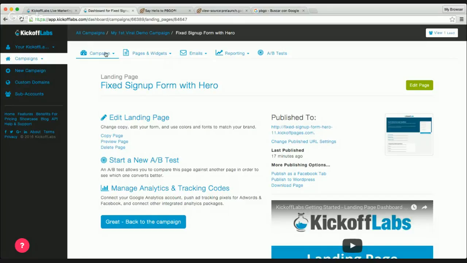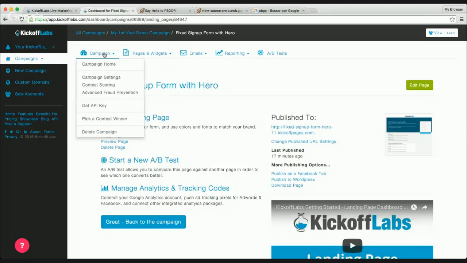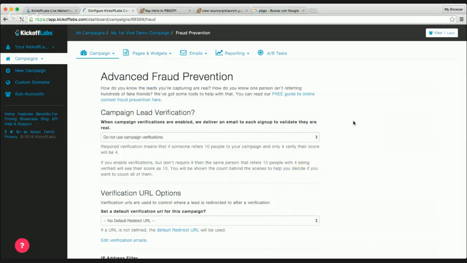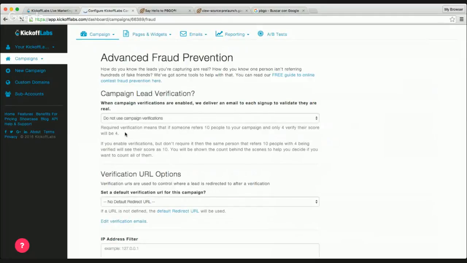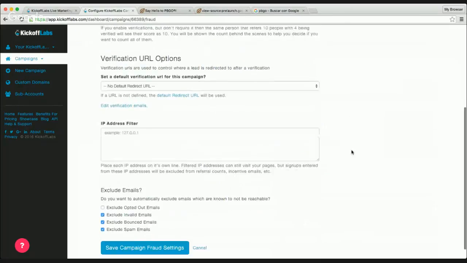We also have some other tools in place that you can use, which we call our advanced fraud prevention. So from the campaign drop down, I can click advanced fraud prevention, and I can enable what we call campaign lead verification. This works like a double opt-in email, where after people sign up, they'll get a verification email. They'll need to click a link, and after they click that link, they'll be admitted into the actual campaign.